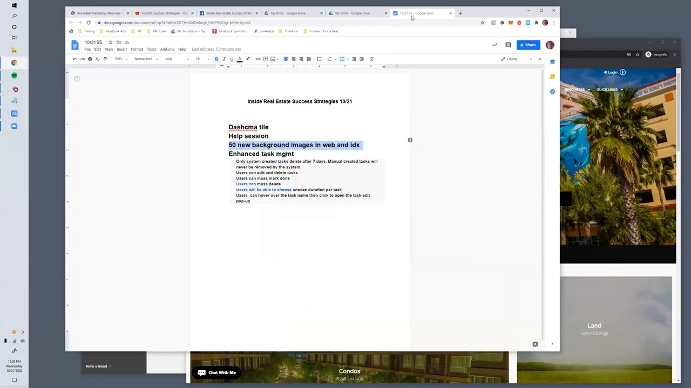Okay. And then what else do we have here? And then finally, we talked last week about the enhanced task management features that were coming into the system. And these are now live. So things like only system created tasks delete after 7 days.